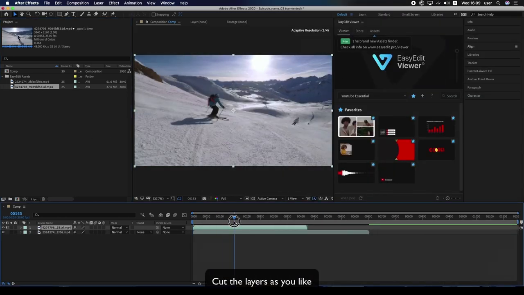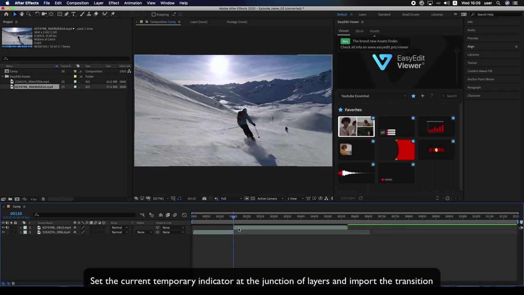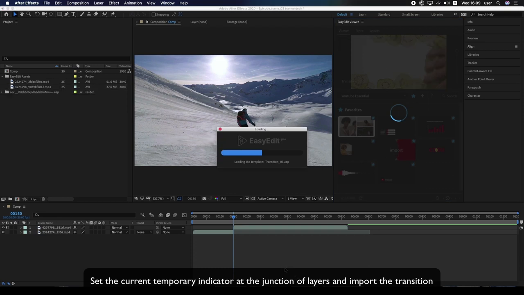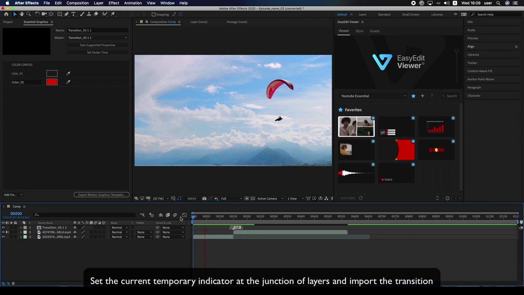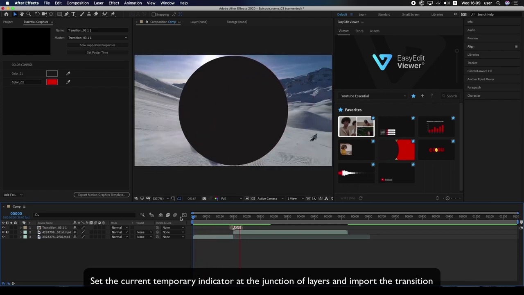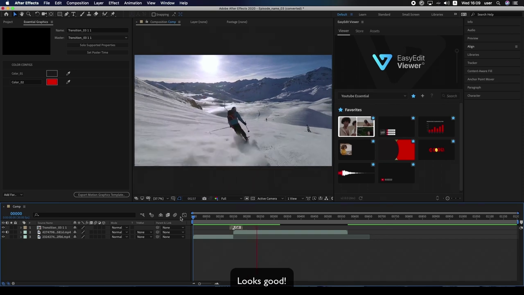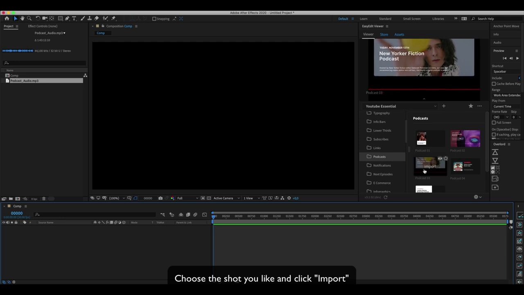Cut the layers as you like. Set the current time indicator at the junction of layers, and import the transition. Looks good. Choose the shot you like and click Import.